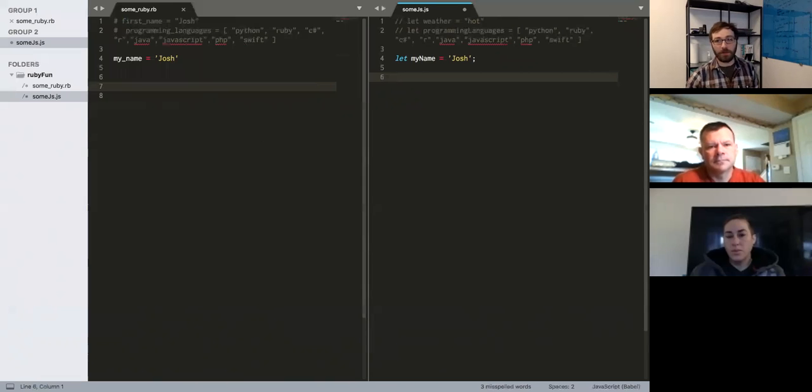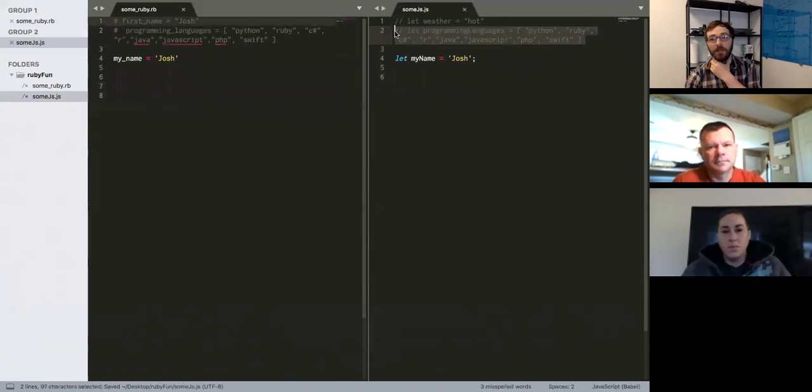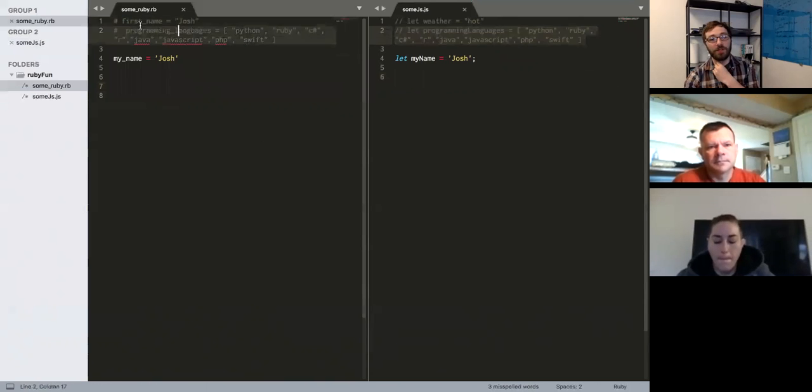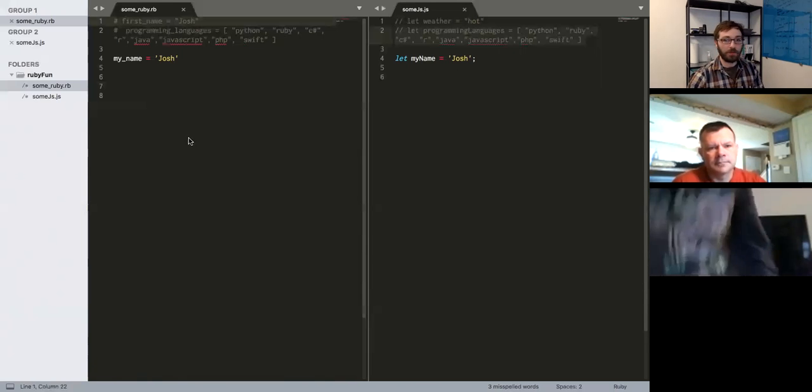Booleans are the same, true and false. When we want to do a comment, you can see right up here, in JavaScript we have the 2 slashes. In Ruby, we have the little hashtag here. Let's see what else. Our comparison operators. Here they are in Ruby.